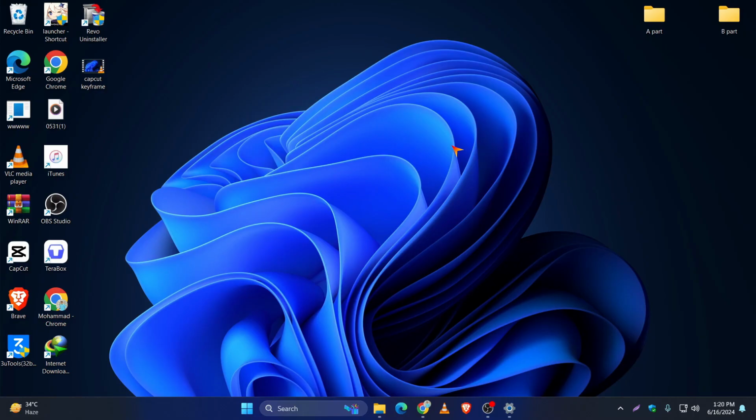And that's it, you have successfully customized your mouse pointer. Now your desktop looks the way you want it.